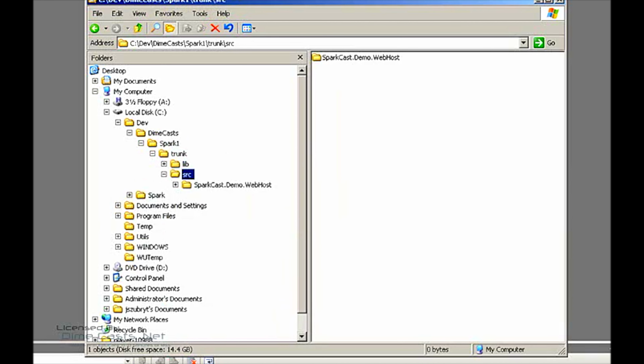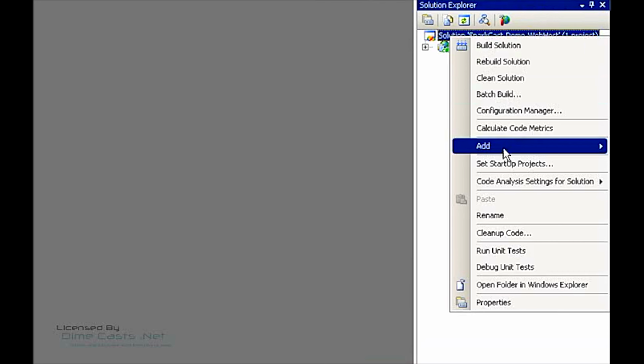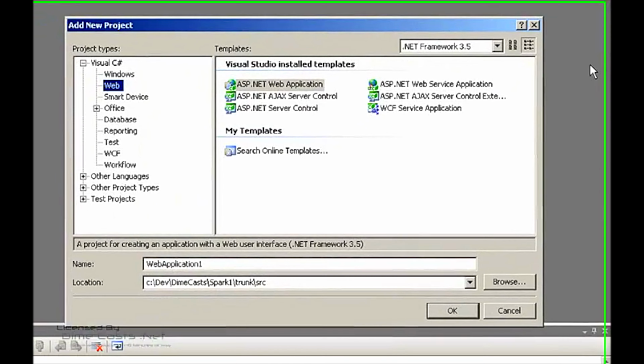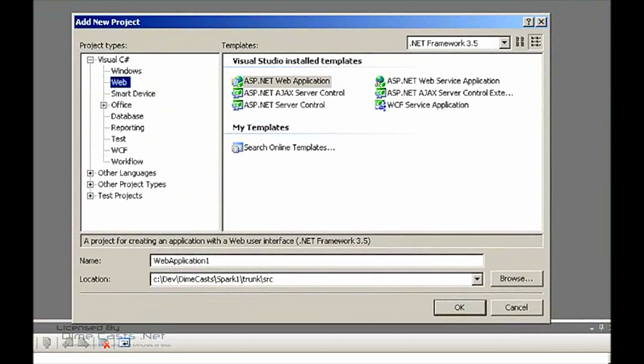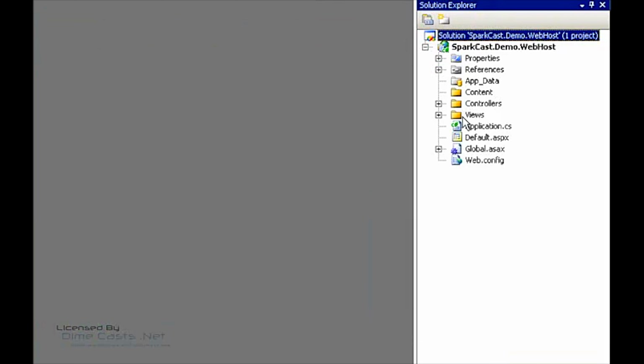I've already created the solution for this demo and added to create a Spark View Engine MVC example. All we need to do is add an ASP.NET web application. Repeat, ASP.NET web application to the solution. And this is just this simple selection right here. We don't need to add an MVC one. We can just add an ASP.NET web app. And as soon as that's added, we'll have our web app here. I've already created one called sparkcast.demo.webhost.